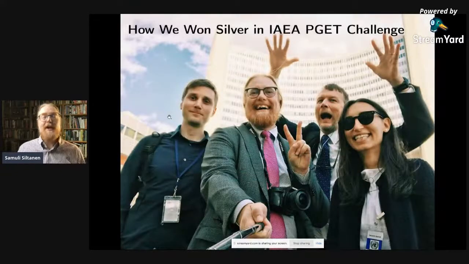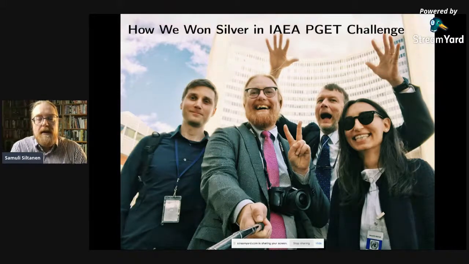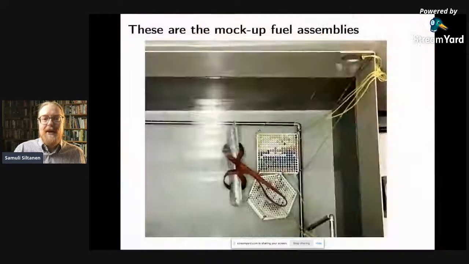Actually, we managed to develop quite a nice method with our team. Especially Tatiana Bubba did a big work, and also Rasmus Backholm here, and also Camille Belanger Champagne, who is now actually in Calgary, University of Calgary. And here is Tapani from Finnish Radiation Safety Authority. So here we are in Vienna collecting our silver medal in the challenge. They had a challenge competition.